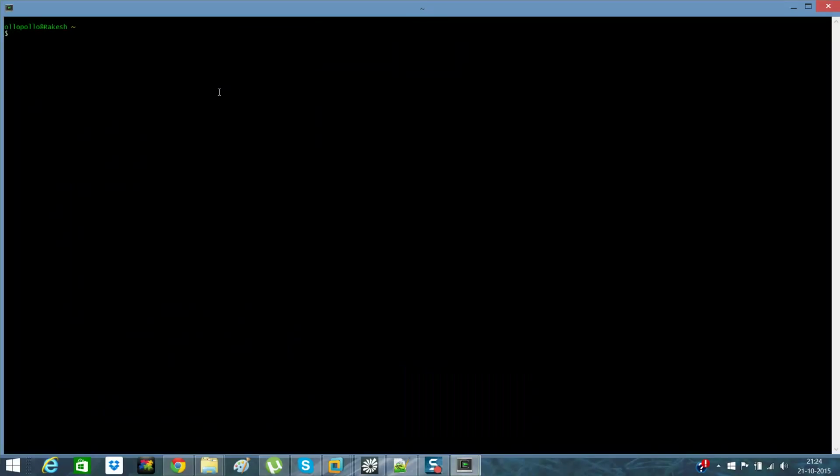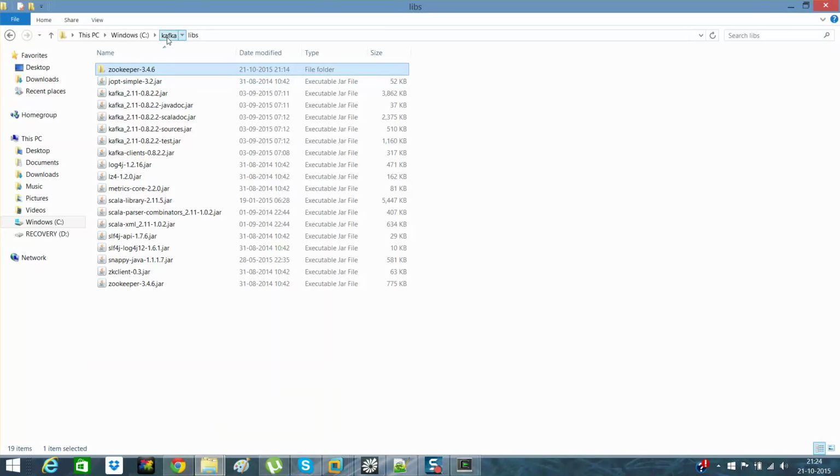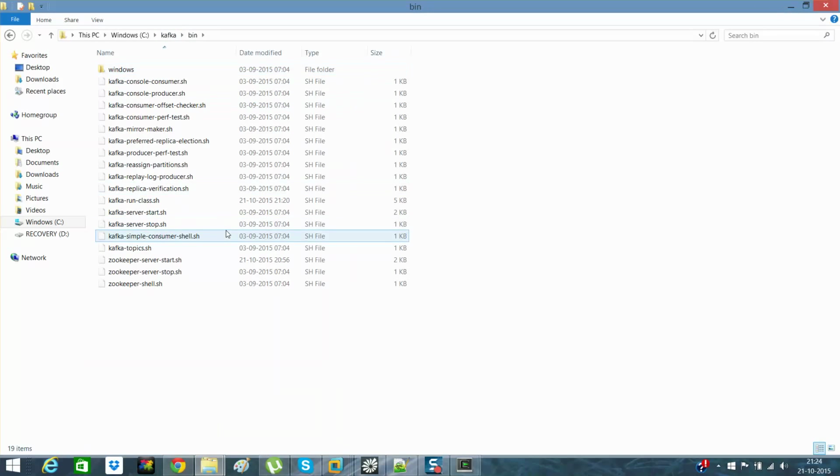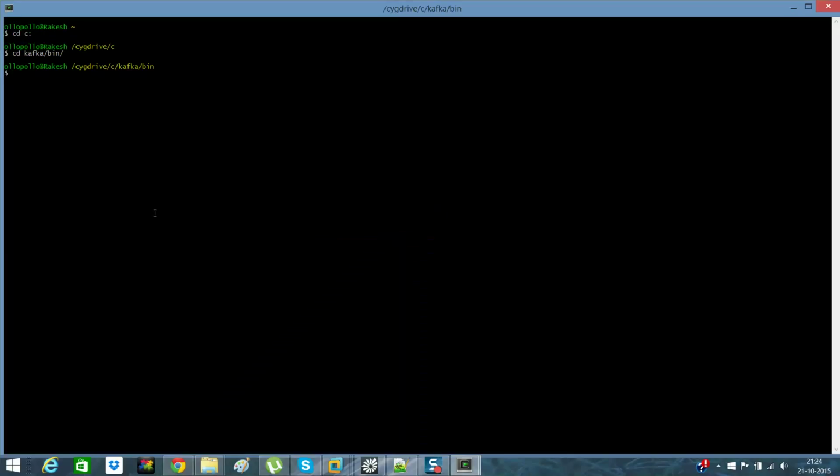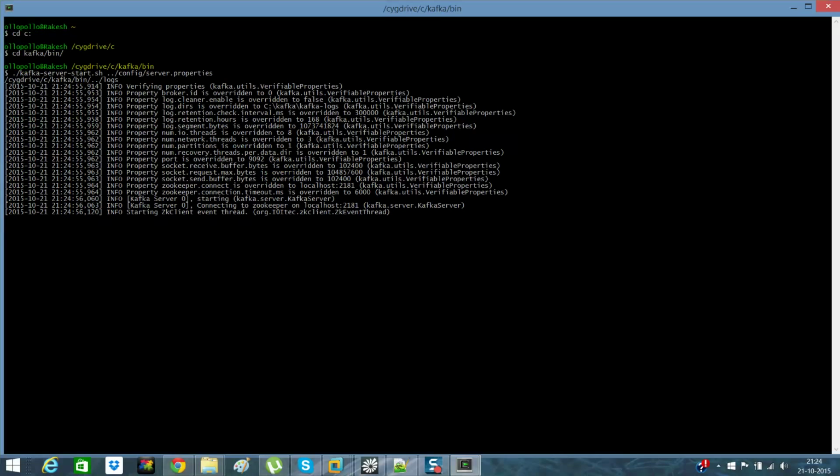And now you need to create a producer, a topic, and a consumer to test the whole flow. Again, go to C drive and then Kafka. Now to start this, you need to see what is the bin sh file which you need to play. So for that, you need to start a Kafka server. Now to start a Kafka server, you can do Kafka server start config server.properties and it will start the server.